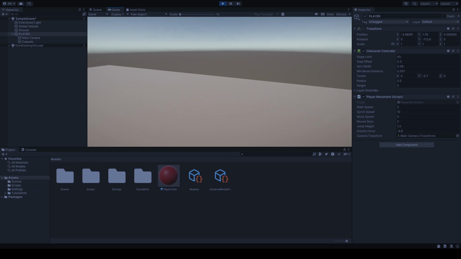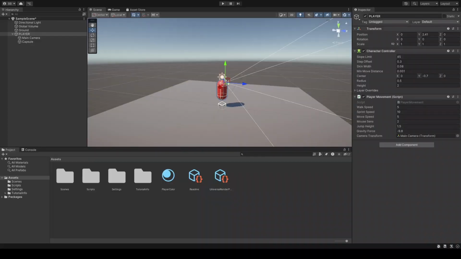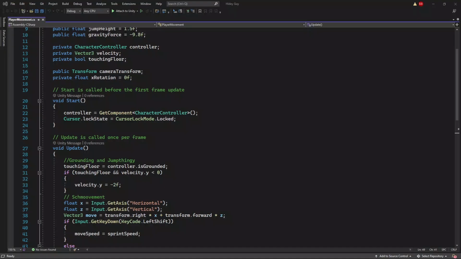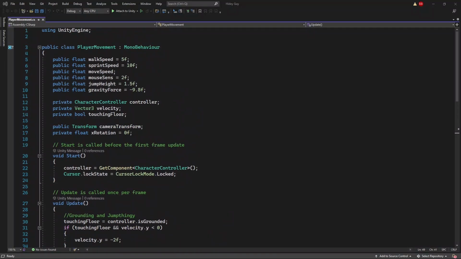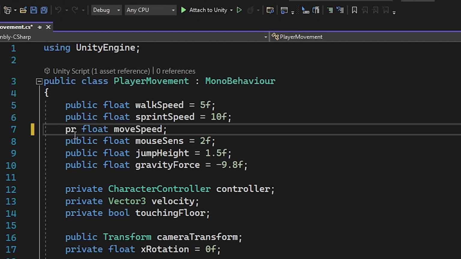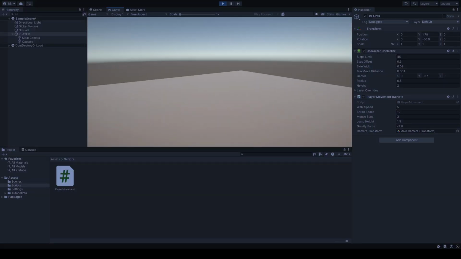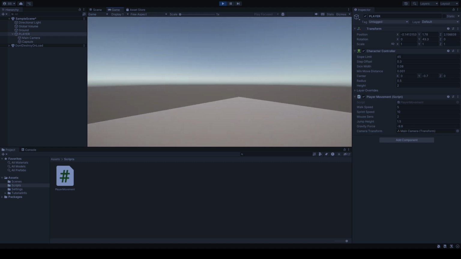I'm not really noticing a difference at all. What did I do wrong this time? One eternity later. Ah, I see. Move speed is a public variable still. Let's go fix that. I hope this won't be too difficult of a fix for me. Okay, this should work. I think I got it. It's very slight, but I do feel a slight boost when I press the sprint button.